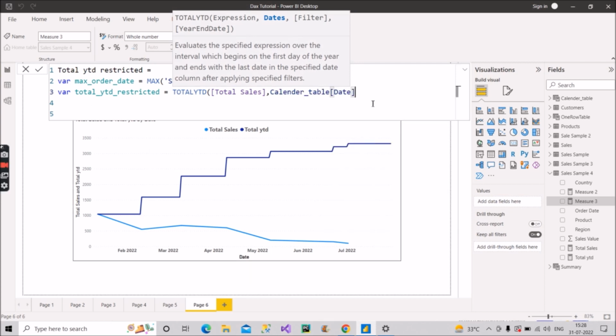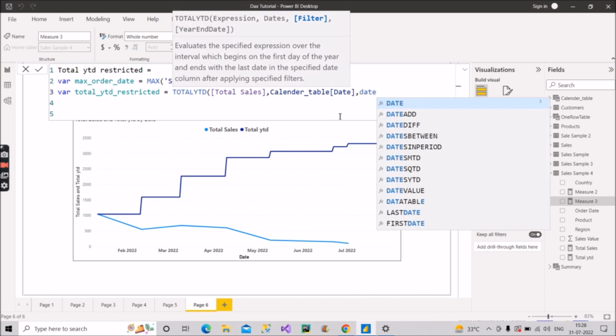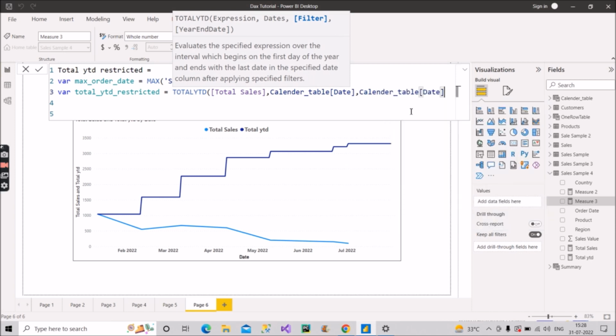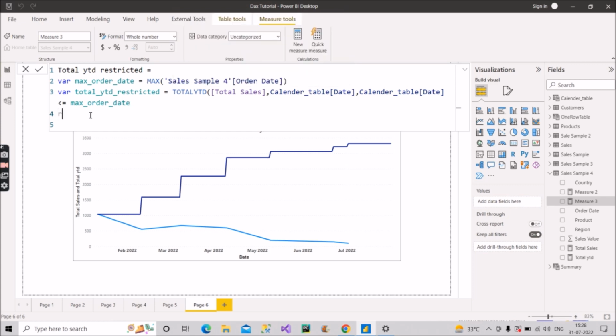Now comes the third argument, which is optional in the TOTALYTD function, and that is what we have to make use of. So here I will make use of this date column again, which is the calendar table date column, then less than or equal to this maximum order date variable that we have created. Now let us return this. Let me close the brackets over here, that's why it is showing an error. Now return this last variable.